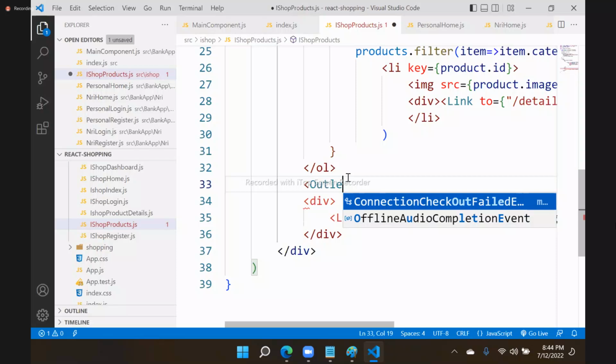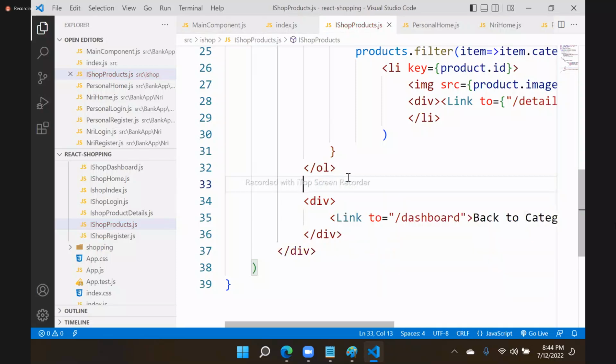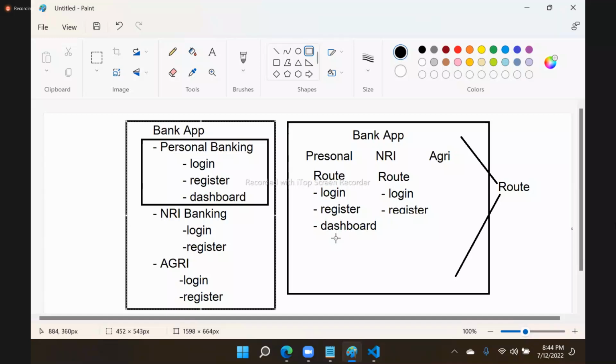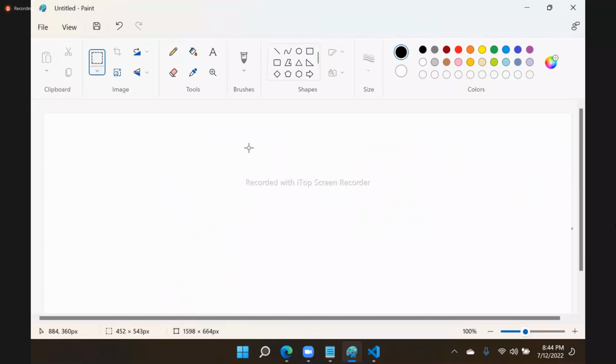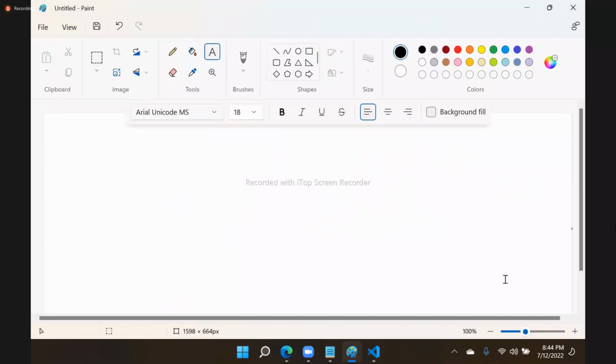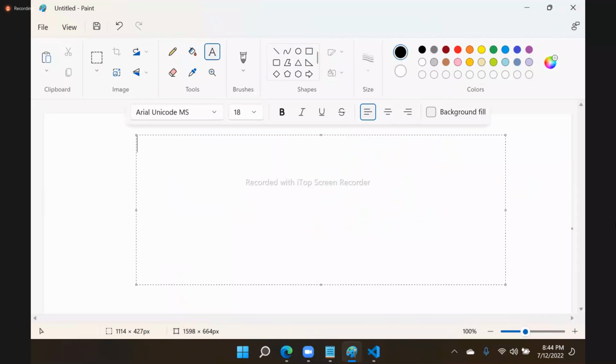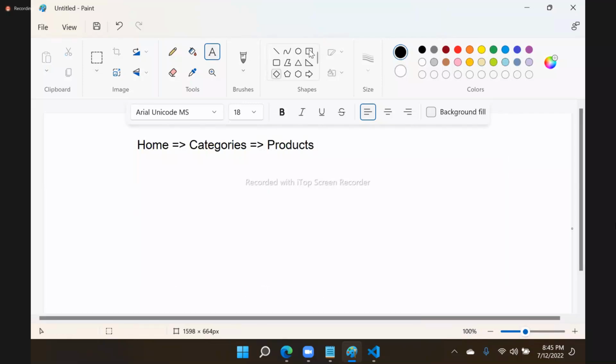For that, you have to first design the route with that technique. That means you try the same concept. For example, I will give it like this. First the user will open home. In home, the user will select categories. In categories, it will display the products, and inside that products the detail should come.